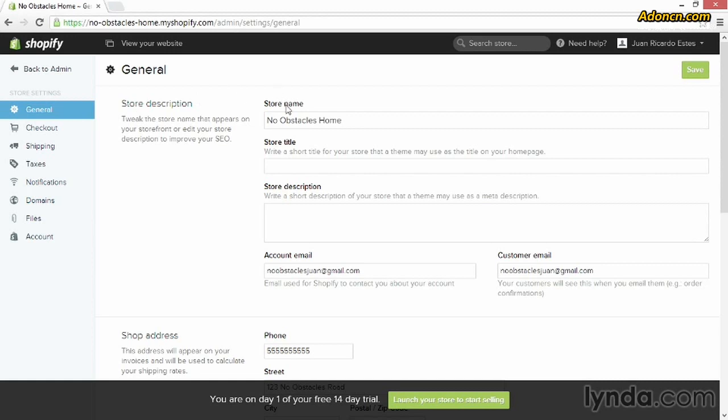At the top, you have the store name. This is the name you input when you created your account. So if you put in the wrong name or you want to change it, or at some future date you want to change the name of your shop, you can do that here. You can also set a store title. Now, this is a feature that may or may not be included in the current theme you're using. So some themes will have a separate store title while others won't. So that depends entirely on the theme you're using.